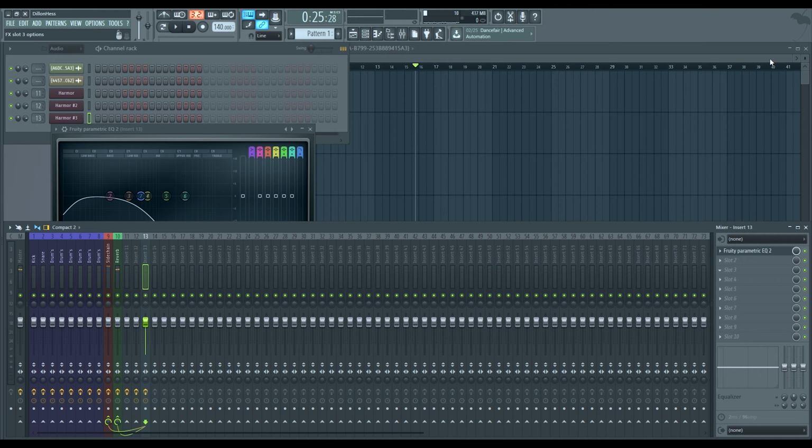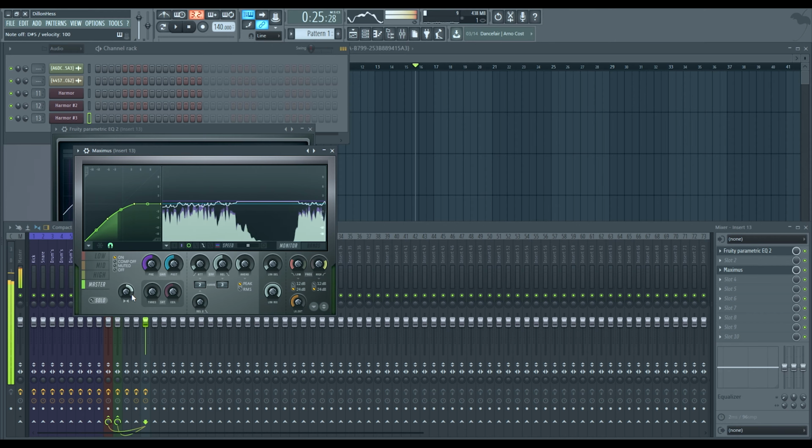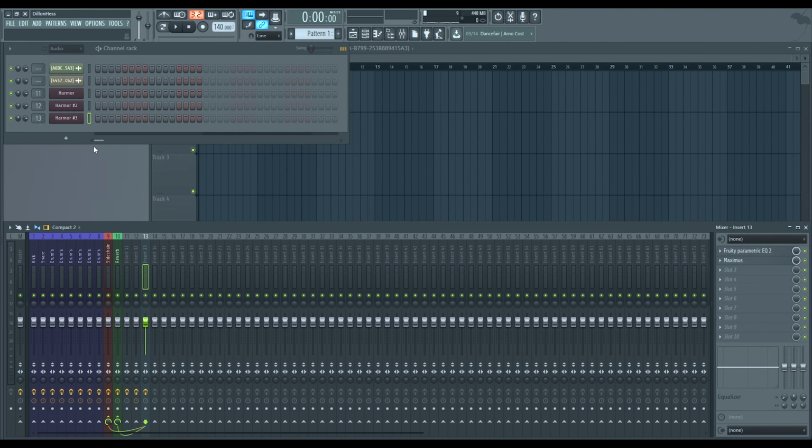Again, with the compression, just for some leveling. Pretty similar to the mid-range, because I'm going to be slamming it into the compression. And reducing the stereo spread on this. Alright. So that's how we make the harmonizers.